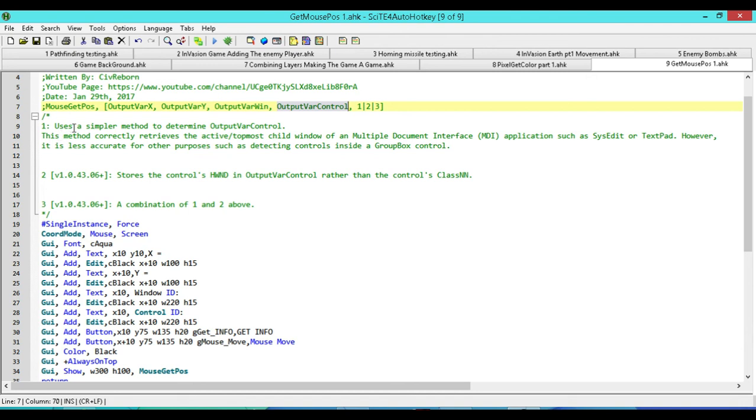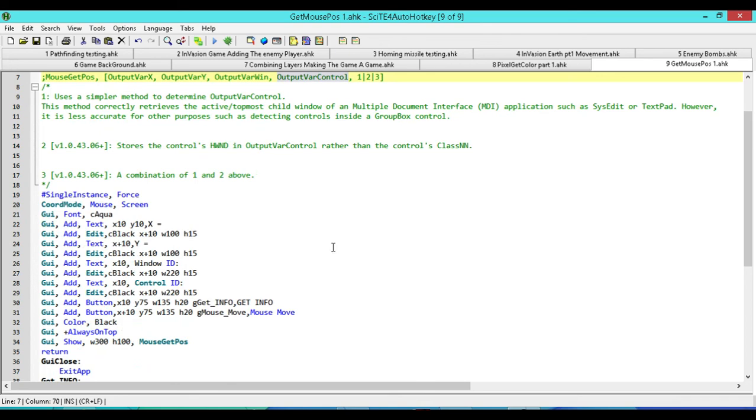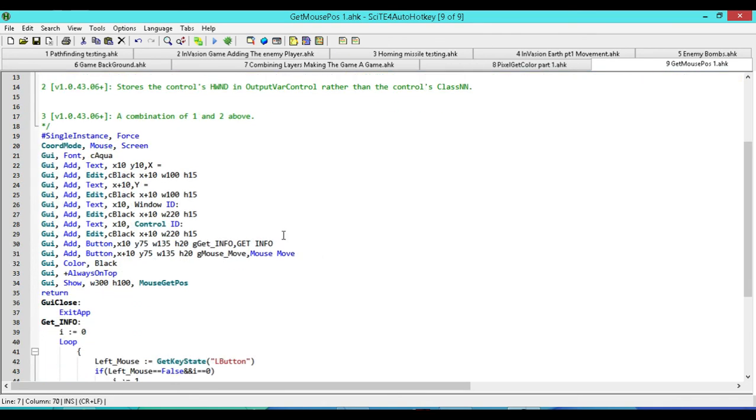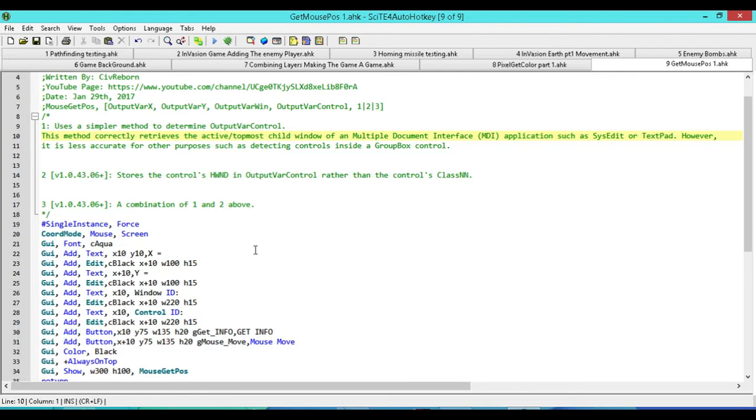So we have three options. One, if we set the option to 1, and we have a multi-layered document, it'll grab the topmost child, so it'll grab the top layer and use that as the variable control. The second one is if we want to grab the Windows handle. For example, if we're using post message or on message, we'd probably use that as the option rather than the class NN. And then last, it does a combination of the two. But for this tutorial, we're just going to use the default settings, so we're not going to worry about those. But there it is if you need it.